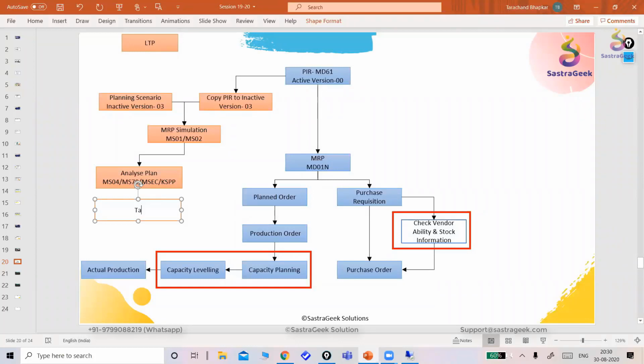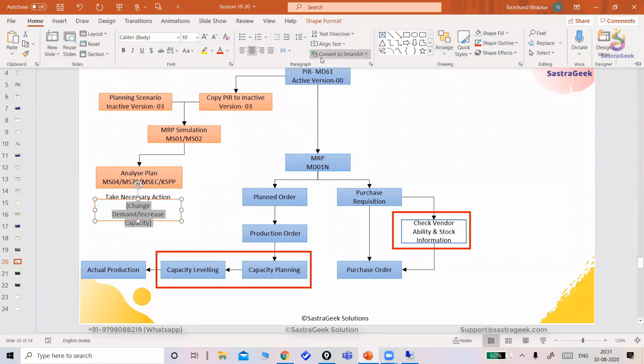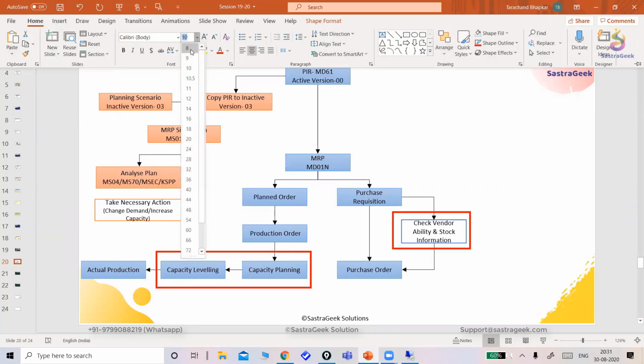So I can say here: take necessary action. Like, I'll put here, if the demand changes for that month, let's say, correct? If the planner wants to change demand because he's not actually fulfilling it, or increase capacity, that kind of information or actions the planner can take here. Okay. So what will happen once, just a minute.